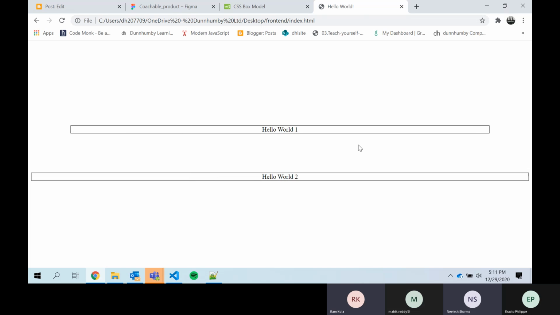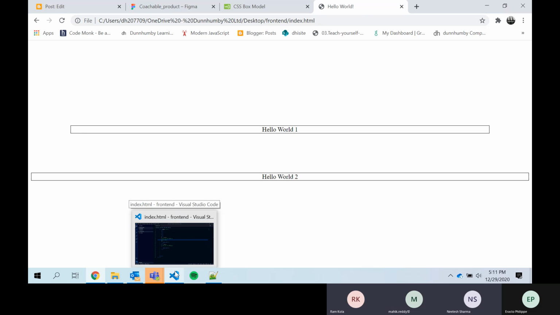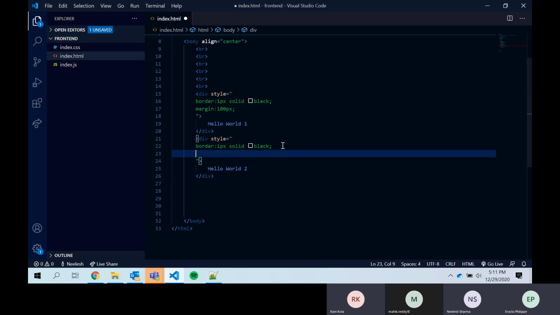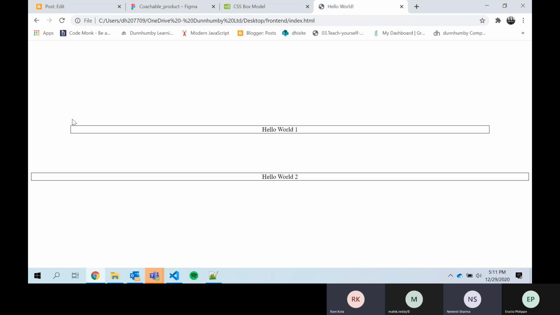Do you understand? But if I make the margin of the second one, let's say, 20 pixels, now when I refresh the page, the browser will see if there is something in the 20 pixel vicinity of hello world 2.